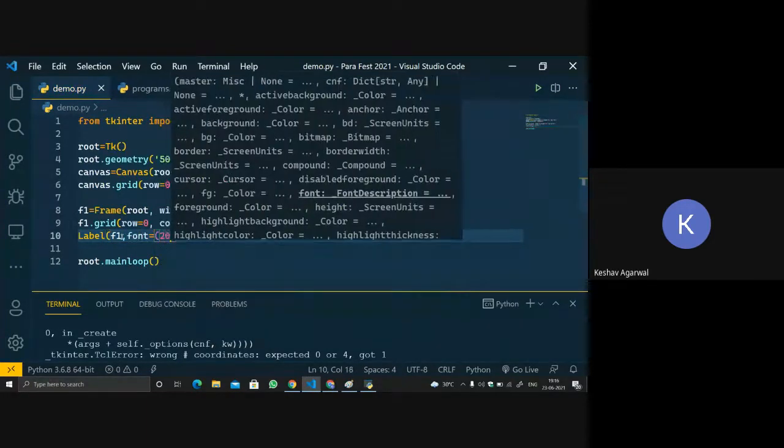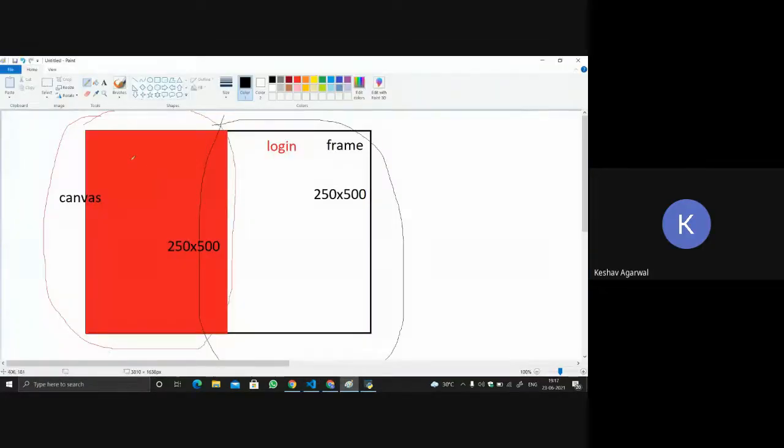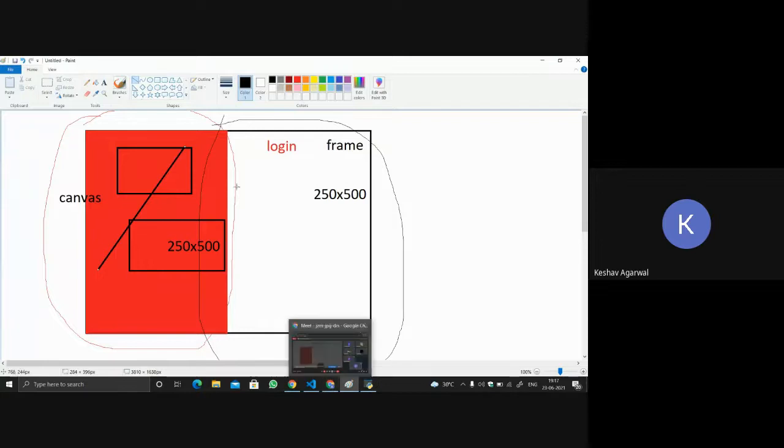Okay, Keshav asks what is the difference between frame and canvas? I told it right away, but okay. See, in canvas we can draw. We can draw anything. We can draw drawings, we can make lines, but in frames we cannot do anything like we are drawing. Is it clear, Anshi?